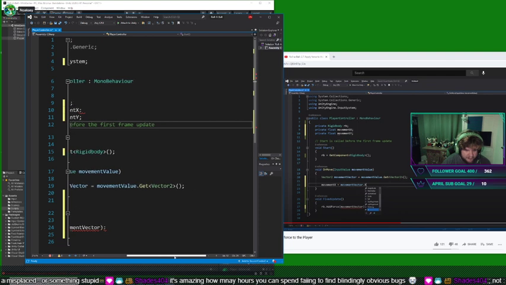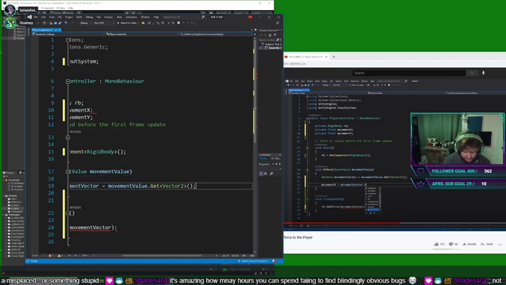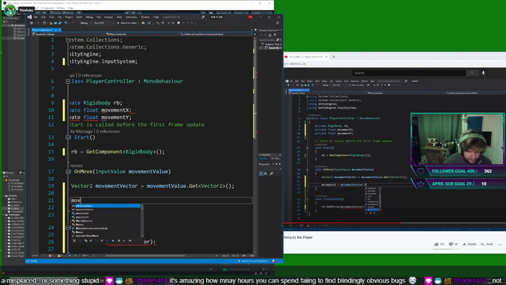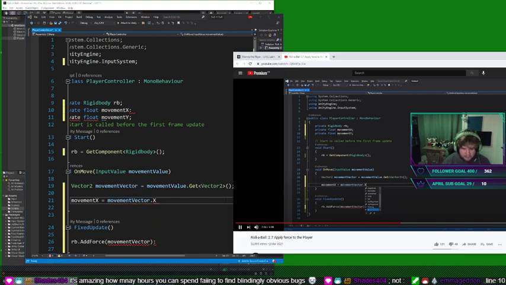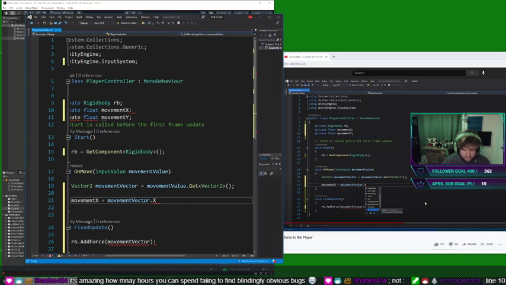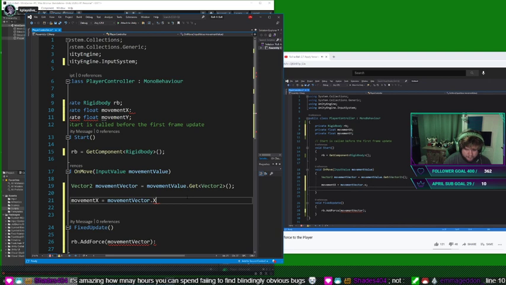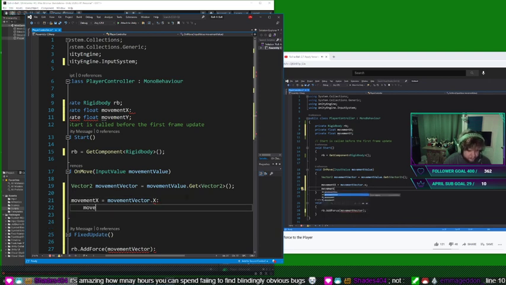So talking up the vector moment, we need to add a new line in here called movement x. Oh, I see, it's referencing above, that's quite cool. Equals movement vector dot x. Movement y equals movement vector dot y semicolon.